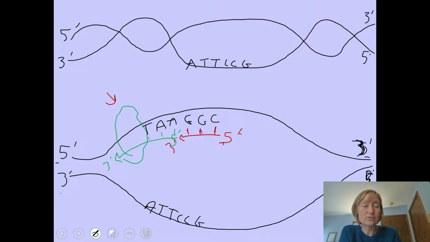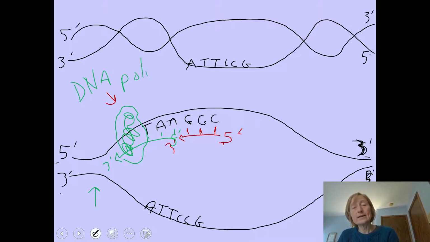And as this replication fork unwinds, this DNA polymerase can continuously replicate the DNA on this strand. It keeps on moving. As the unwinding happens, the DNA is replicated and more DNA is replicated, etc. Yay, DNA polymerase is building new DNA. We're making a new strand. The DNA polymerase can replicate in the 5' to 3' direction only.